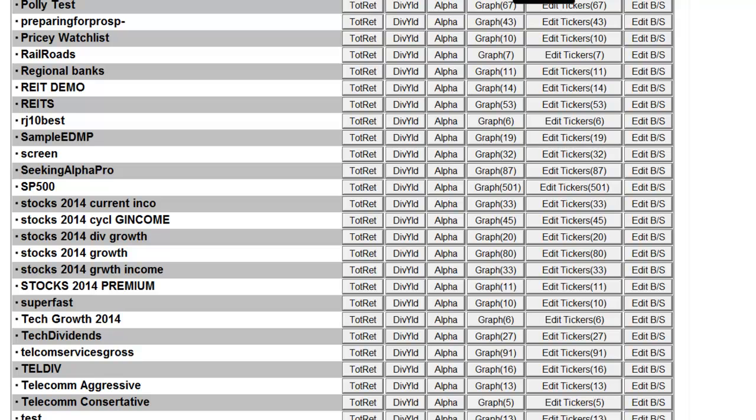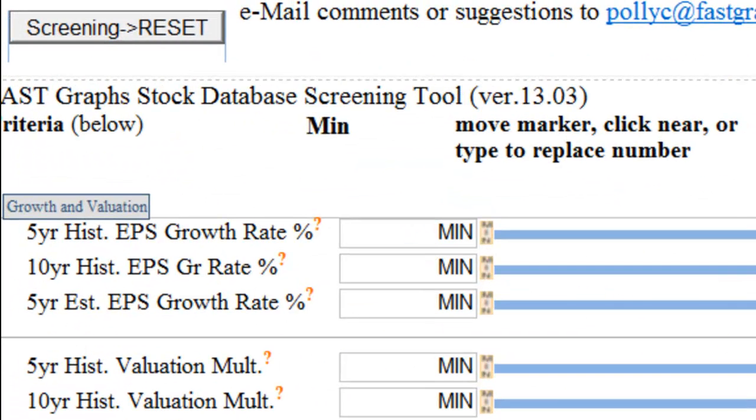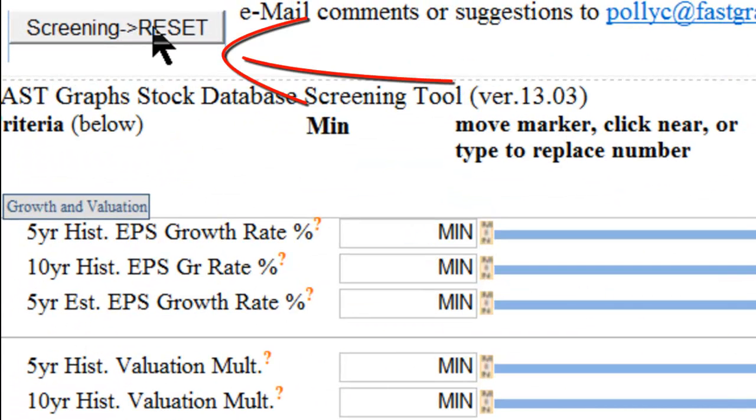Furthermore, you also have the capability to scroll through these screen companies in the same manner that you can scroll through any portfolio. This portfolio section will be covered in more detail in the next demo video. Finally, there are a few other features that I would like to highlight. Once you have finished a screen, you can start over or reset the screening tool by simply clicking the Screening Reset button, or you can do this at any time during the process.